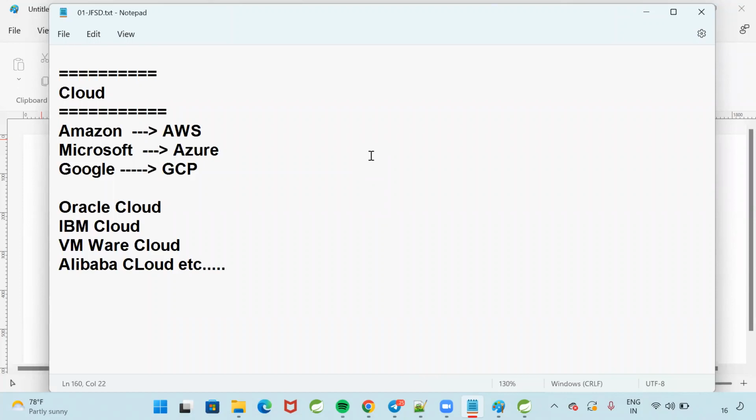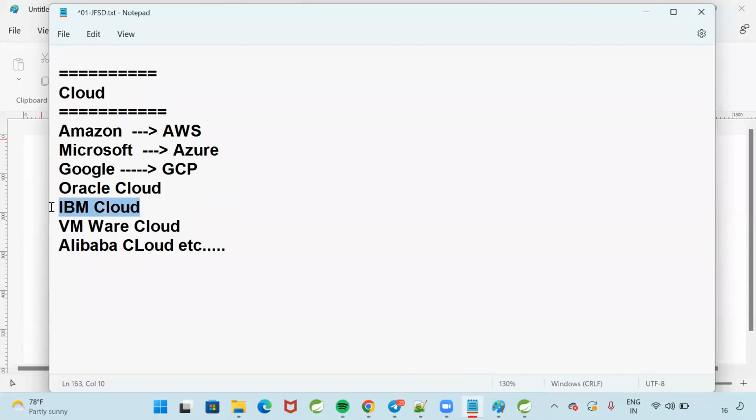What are the cloud platforms available in the market? AWS cloud, Azure cloud, GCP cloud, Oracle cloud, IBM cloud, VMware cloud, Alibaba cloud are available. As a full stack developer, you should know at least one cloud platform, because tomorrow in the company our work will be on the cloud only. Our projects will be on the cloud only. So without knowing the cloud, you cannot survive. The future of IT is cloud computing only.